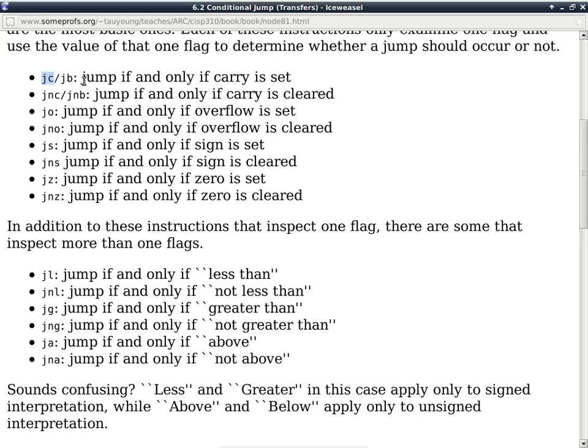JC, jump if and only if the carry flag is set. So the question is, if the carry flag is not set, if it is cleared, what are we going to do after the JC instruction? What do you think? Continue with whatever is following the JC instruction. Exactly. So it works for pretty much all of these.